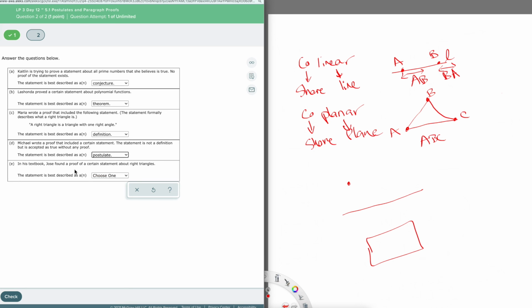In his textbook, Jose found a proof of a certain statement about a right triangle. So he found a proof of a certain statement. I believe we're going to go with theorem on that one. Let's check.